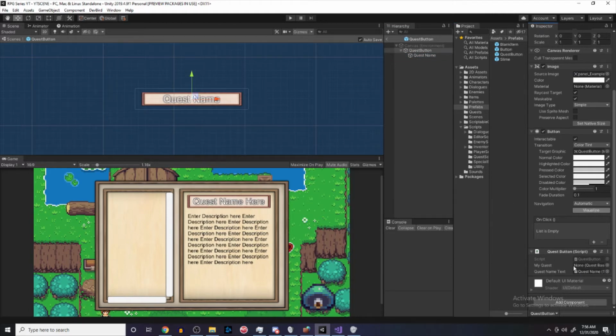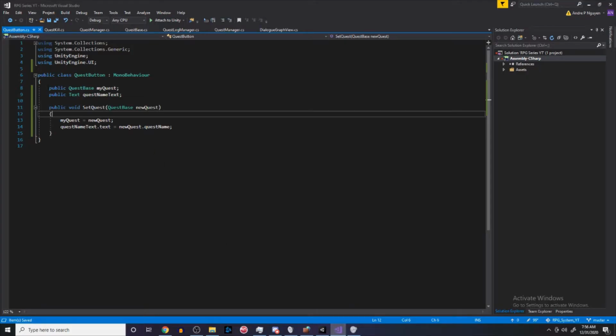And you'll see that we have a my quest here. We don't want to set that through the inspector panel, so we can just say hide in inspector, and that'll just hide it in case you don't want anyone to mess with it, because we'll never be setting this through the inspector.